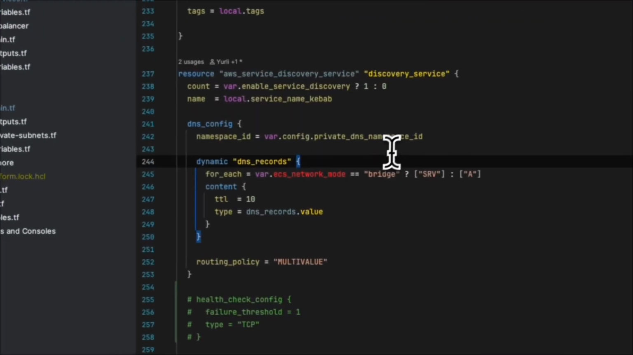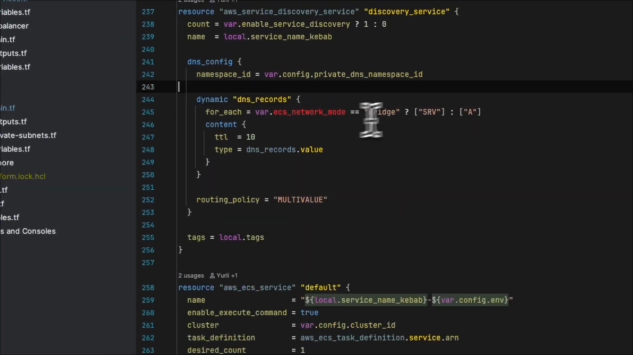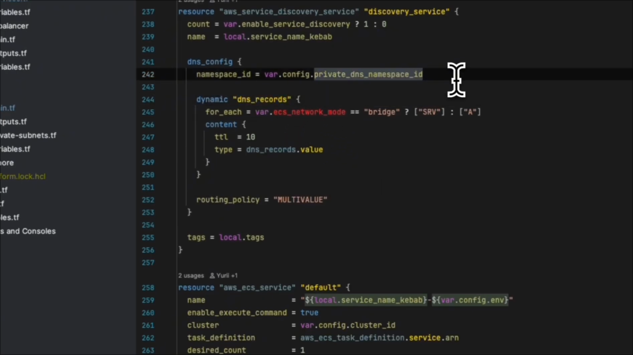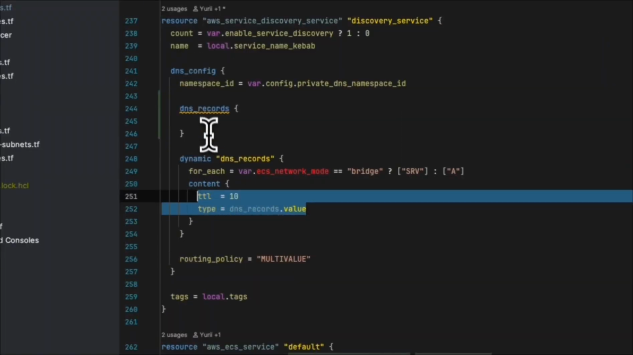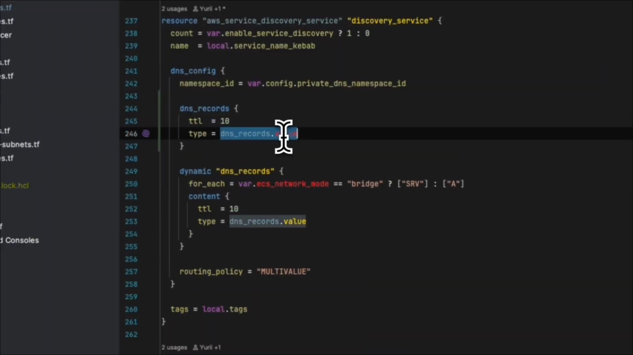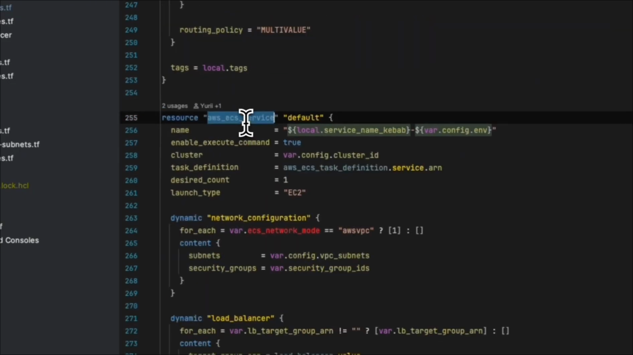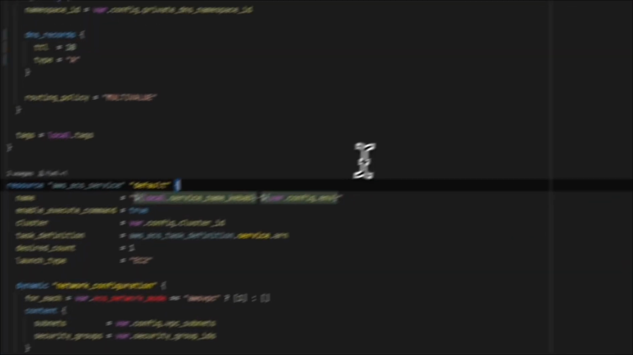So now we don't need this one, and we don't need the SOA records at all. We don't need the condition here either. We just make DNS records, and we'll always have an A record only. No SRV, nothing like that, just an A record, and it's no longer dynamic. That's it.